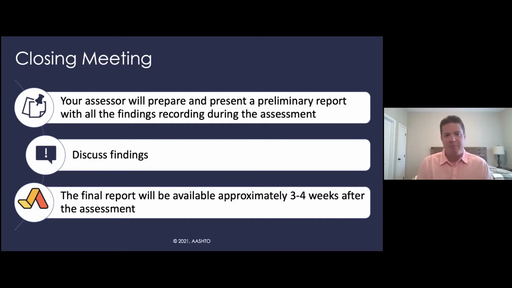I mentioned this, your assessor is going to prepare a preliminary report. They're going to discuss the findings, and then they're going to go back, and your report's going to be peer reviewed by someone else on the assessment staff. And if there's any questions or anything, there may be some small adjustments. Maybe a finding would be removed because it wasn't applicable, or after further discussion. But you'll get your final report in approximately 3 to 4 weeks, and there's typically not a whole lot of changes, but just be aware there could be some.